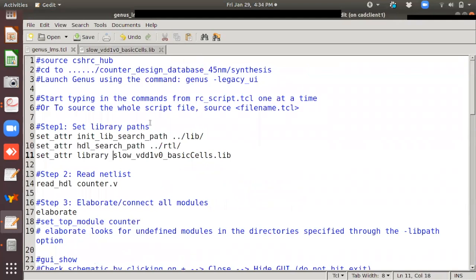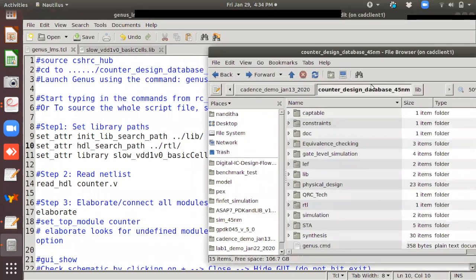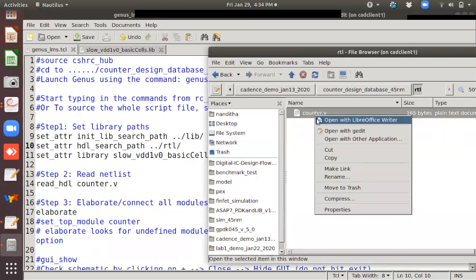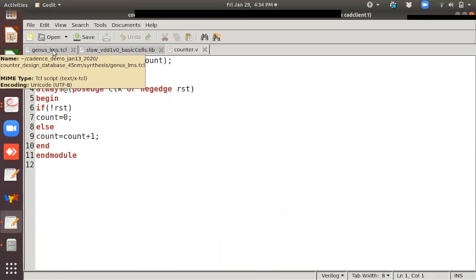So that is the first step. You have to provide the path to the library and also specify which of the libraries you would like to use. Then you also have to specify which path to search for the RTL. We have specified this folder called RTL, and we have our RTL inside this. This is a simple counter which is just counting up. It's a behavioral Verilog code. Make sure that it's a Verilog code or a VHDL code and not anything else.